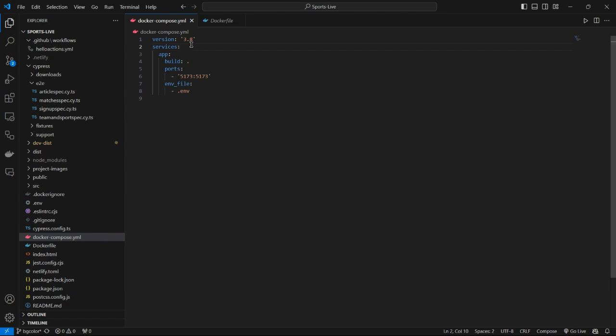Then here various services are defined. If our app is using multiple services, we can define them here. But currently, I am only using the app service. If we are using some database, then we can define it using DB, then other services, etc.